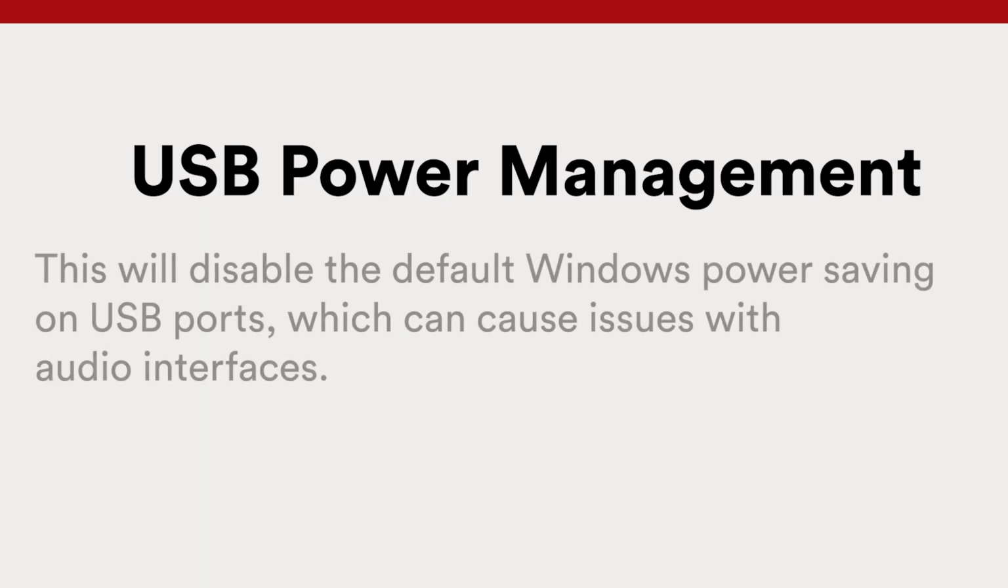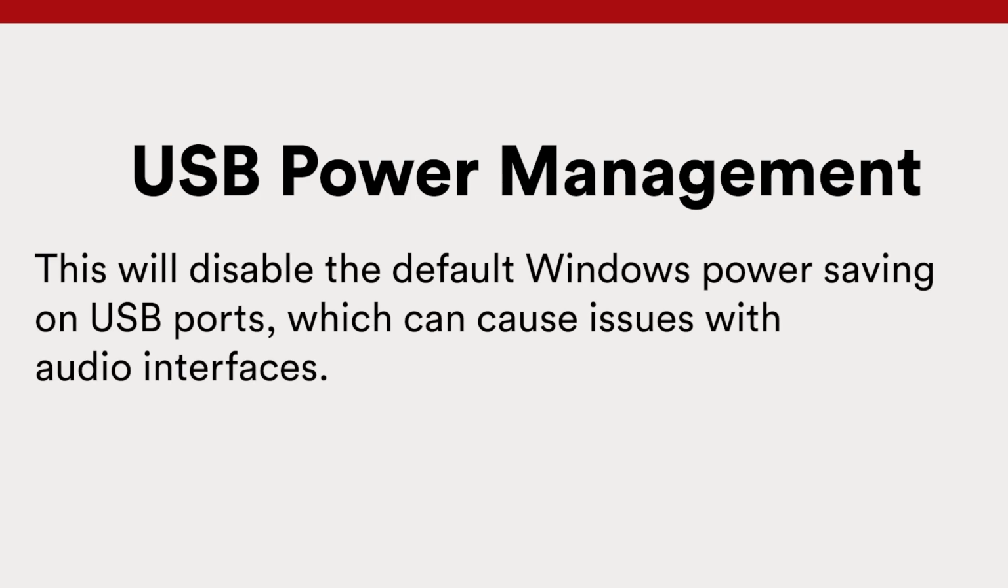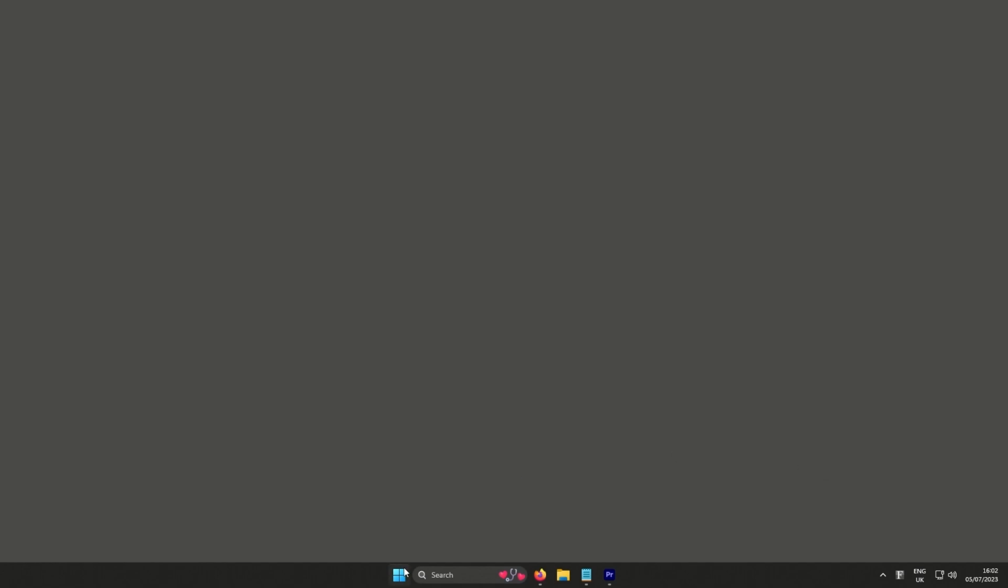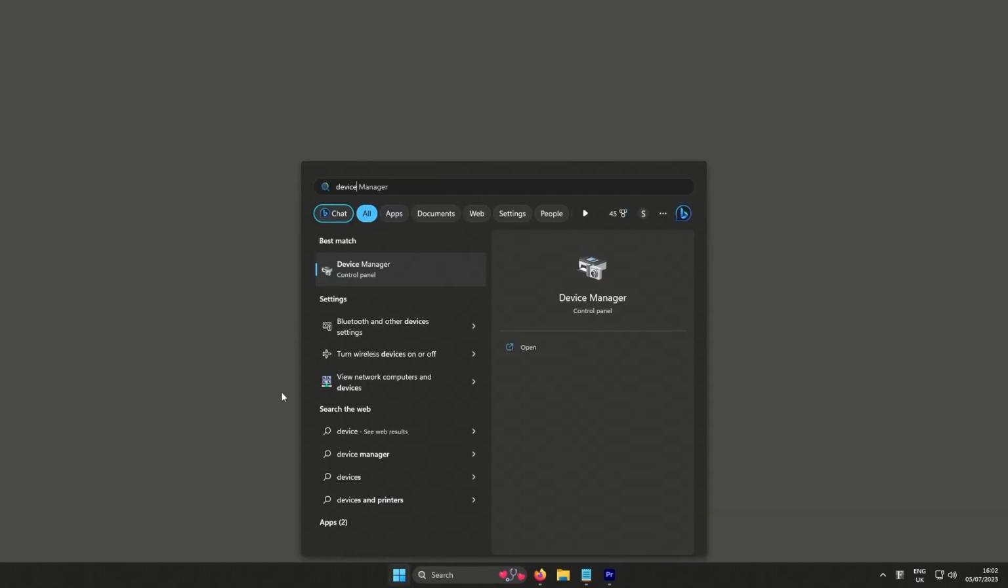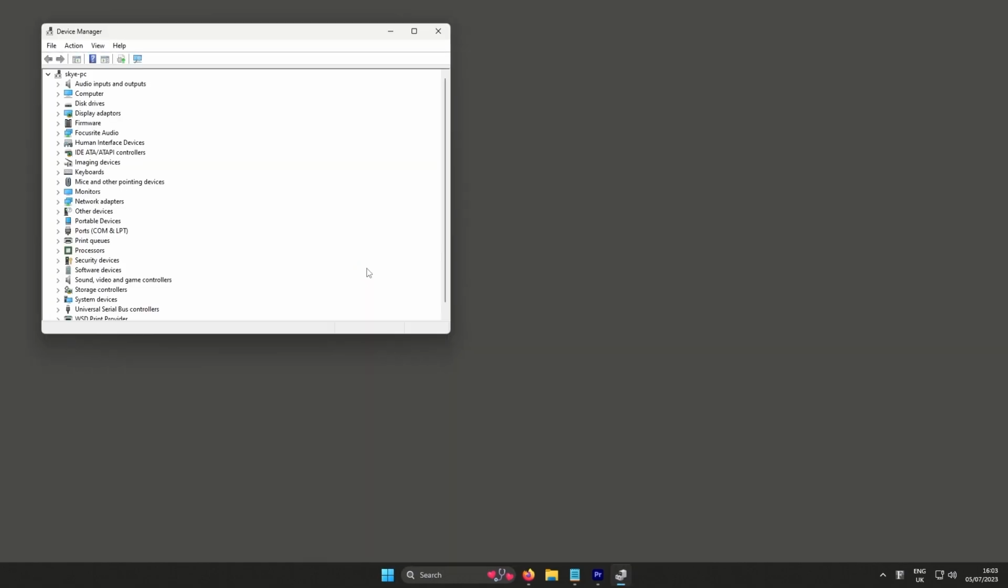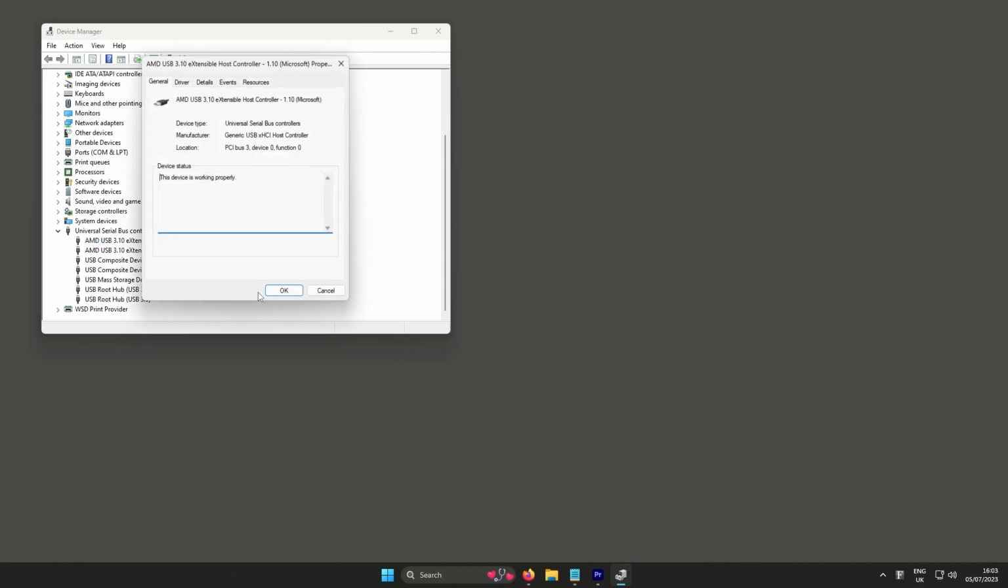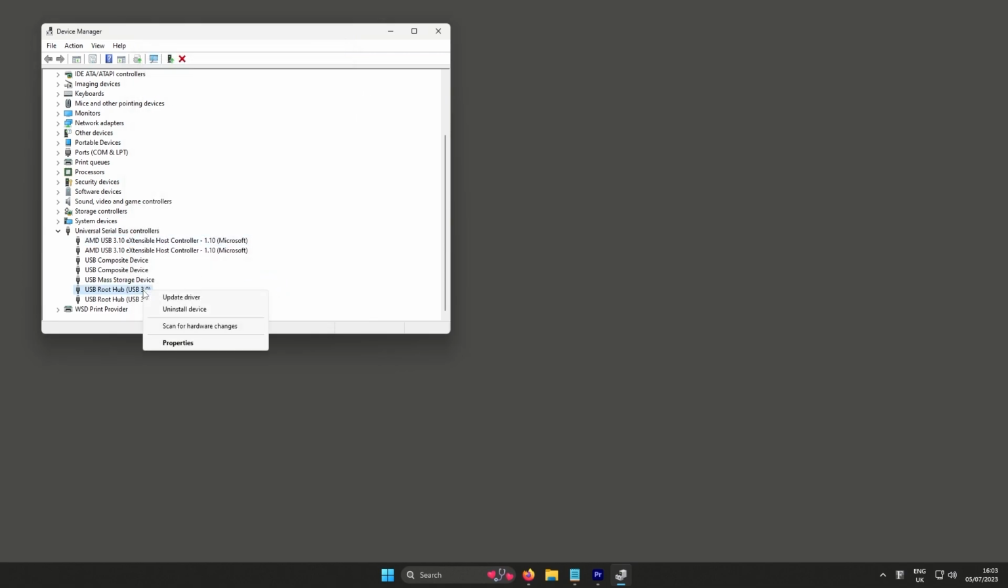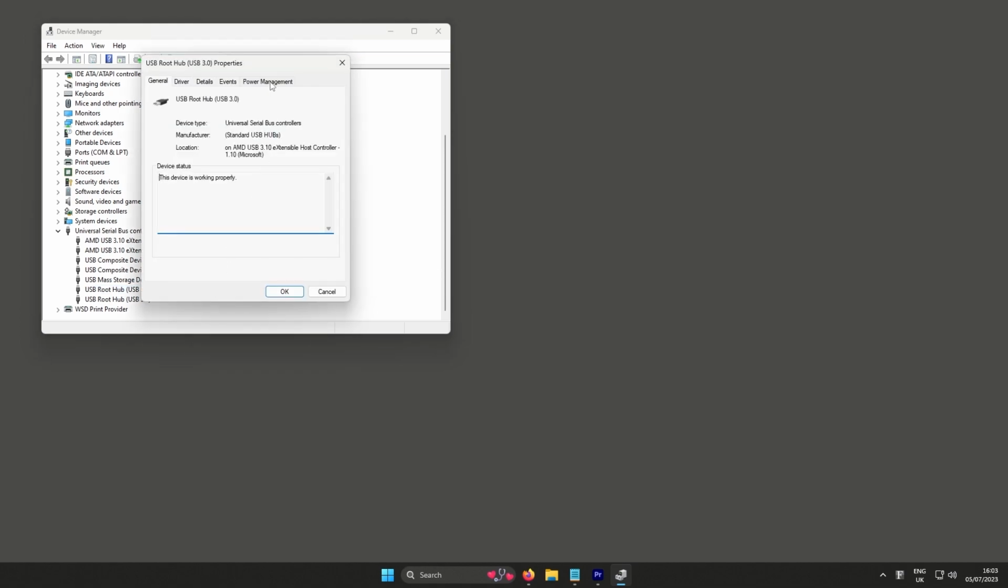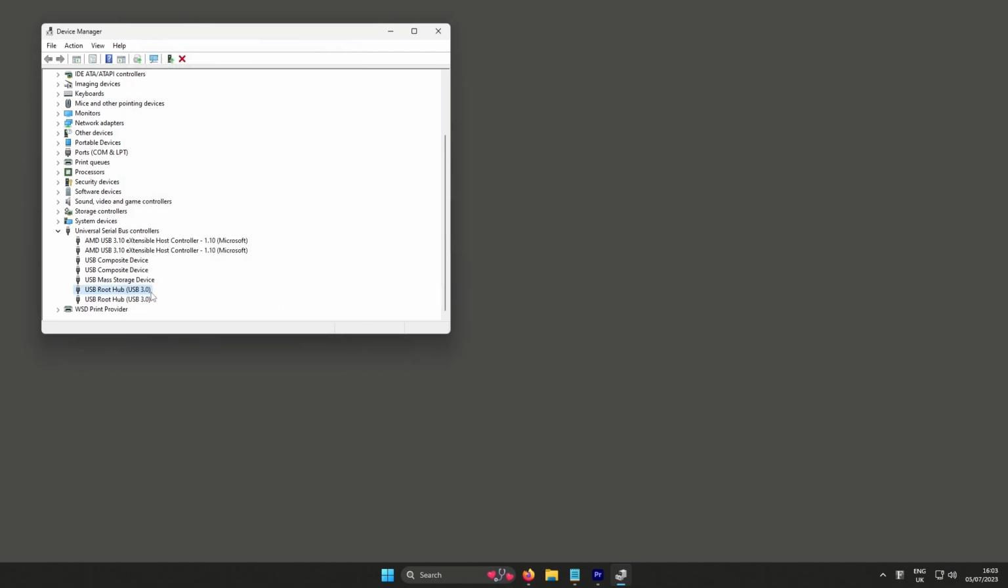We'll now optimize how your machine uses USB ports. Search in the Start menu for Device Manager. Select Universal Serial Bus Controllers and expand it. Right-click the first entry and select Properties. Open Power Management. If an entry doesn't have power management visible, don't worry. Just ignore this one and move to the next entry. Deselect the option, allow the computer to turn off this device to save power. Repeat this for each other entry.